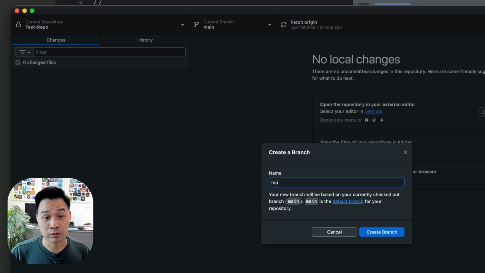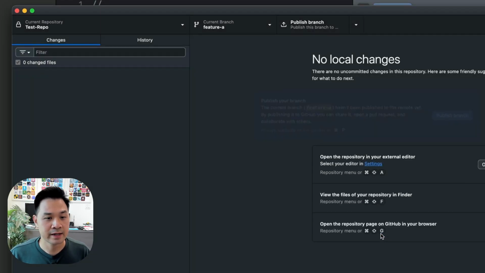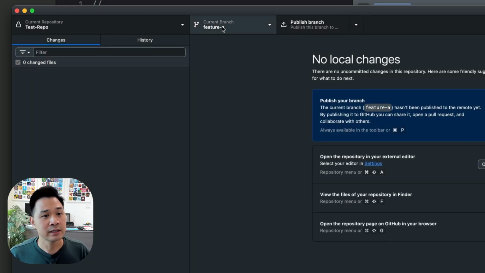You're going to give it a name. In the example earlier, we called it feature A. So this is typical naming of branches. You use dashes like this and just all lowercase. So let's go ahead and hit create branch. Take a look at this. Now my current branch is feature A.